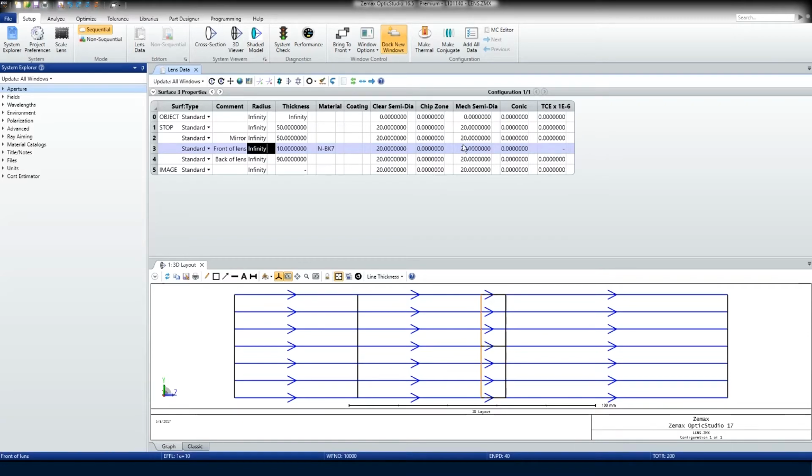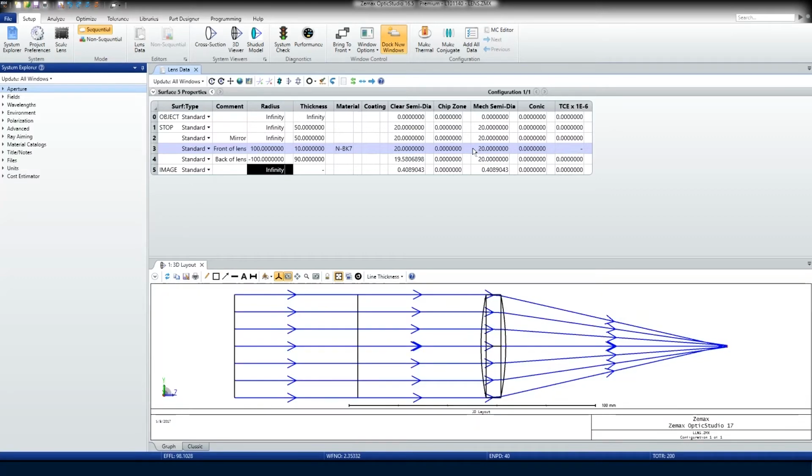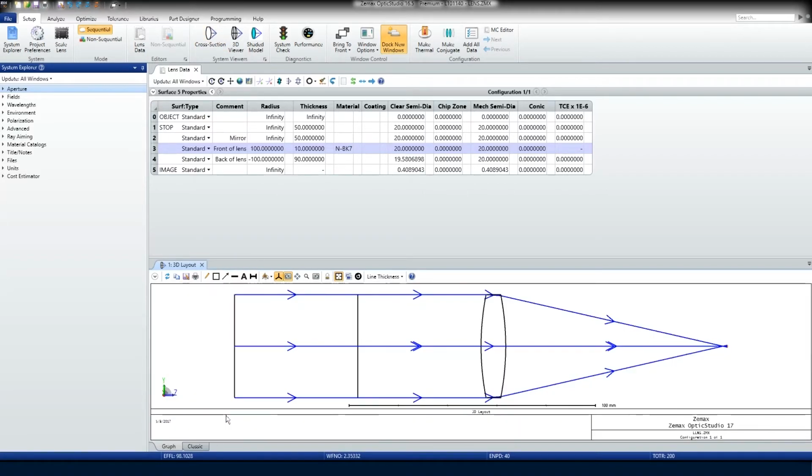Let's go ahead and construct our lens. So we want to use NBK7, the typical workhorse glass. We're going to give it radii of 100 and -100. And just to make this plot prettier, let's go into the properties. We'll reduce the rays to 3. And let's hide lens edges and X bars, so it'll just make this look a lot more like what we would expect from the cross-section viewer. Okay, so here we've got the beginning of our system.